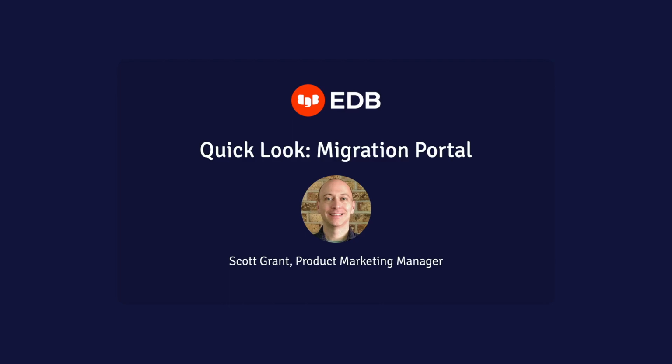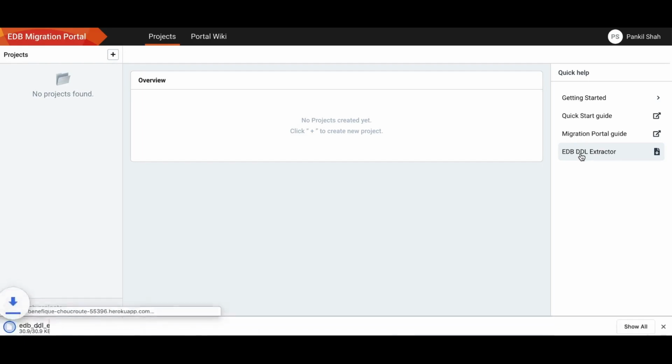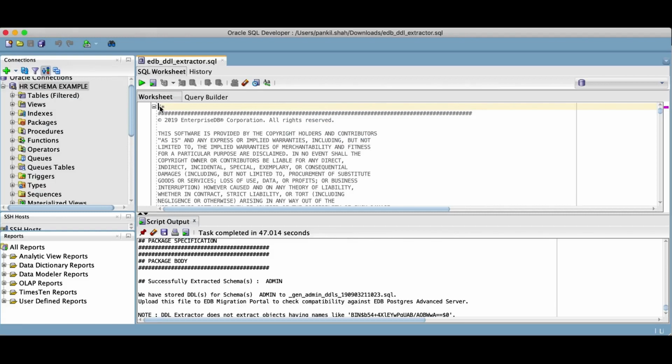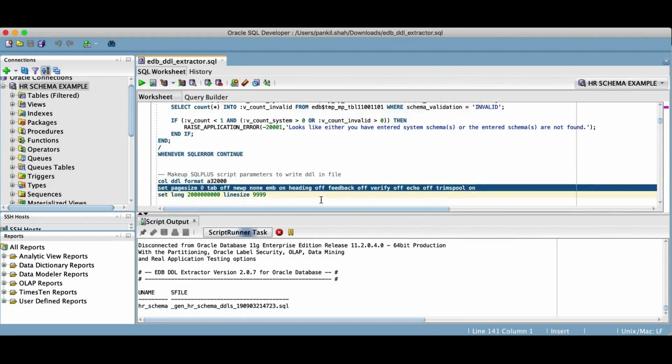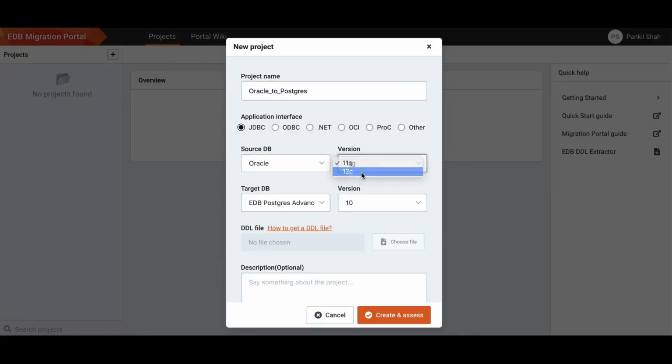It all starts with the EDB migration portal, a free tool that checks for migration readiness, fixes compatibility problems, and then migrates your schemas. Let's check it out. First, let's export our existing Oracle schema with the DDL extractor script. And done. Next, we'll create a new migration project and import our schema.